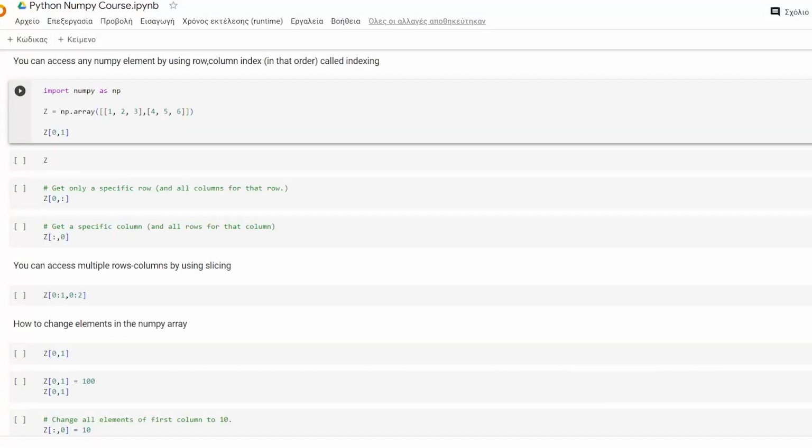Hello guys, welcome to another NumPy tutorial. In today's video we're gonna see all about accessing elements using row and column indexes and also using slicing operations. So the first thing we want to do is import NumPy as np. Then we want to create a NumPy array. We want it to be a 2-dimensional array which will contain 2 rows of 3 elements.